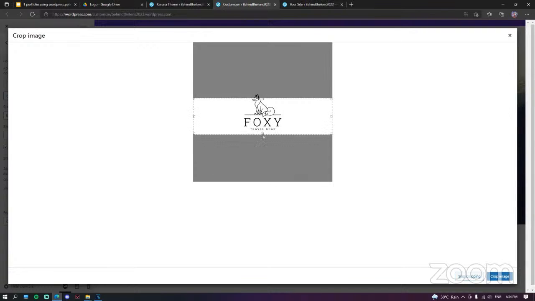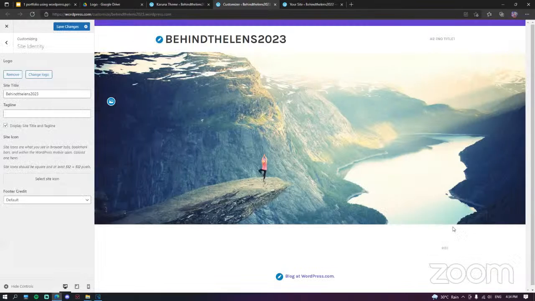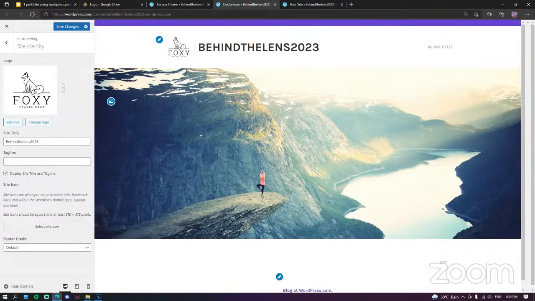I'm going to crop this logo in a square shape. Okay, there you go. Click on crop image. This is a random logo I'm using right now. You can use your own logo. I'm just using it to show you how it's done. Alright, as you can see, our logo has been uploaded.